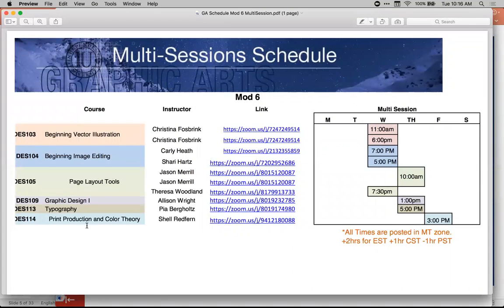Now, again, she's teaching print production and color theory, but she's fully available to help out with page layout. Does that make sense? So don't worry about who the instructor is or what class there is. You can go to any of these at any of these times to get some one-on-one help if you'd like to. But mine is going to be on Thursday at 10 a.m. Okay?